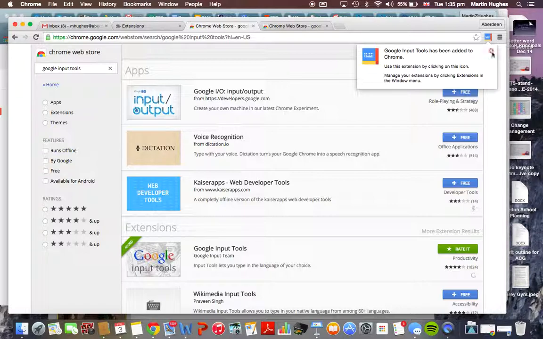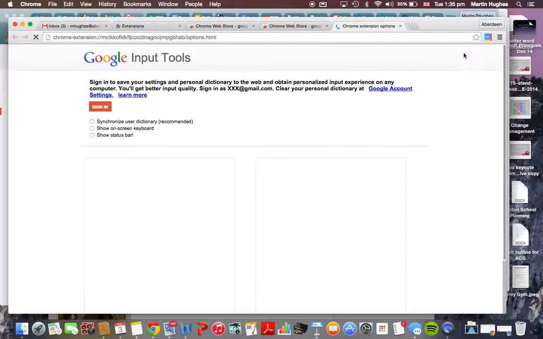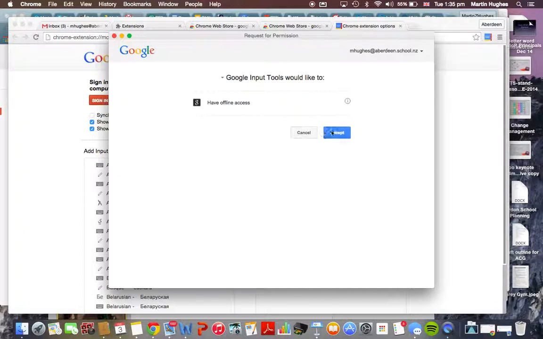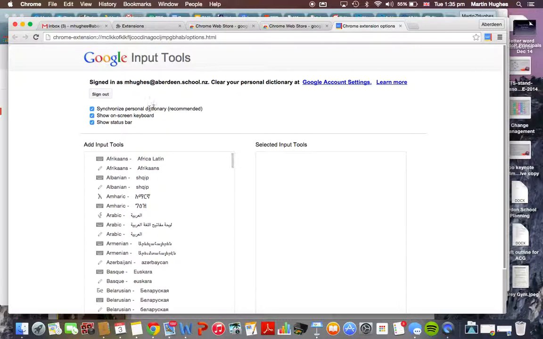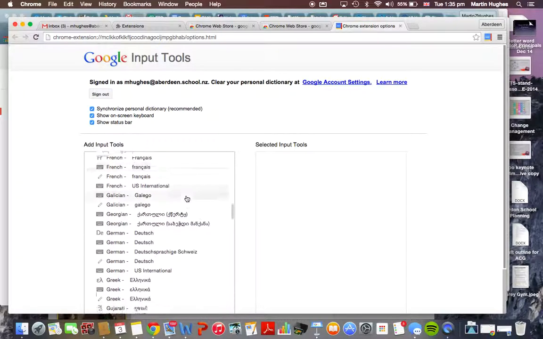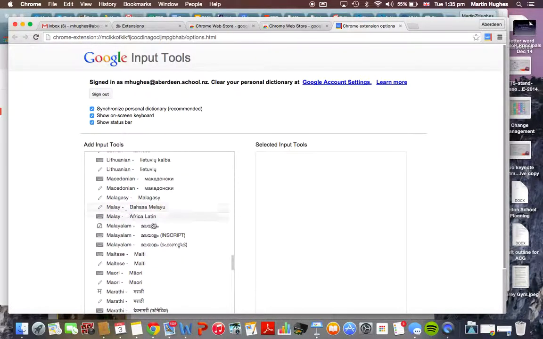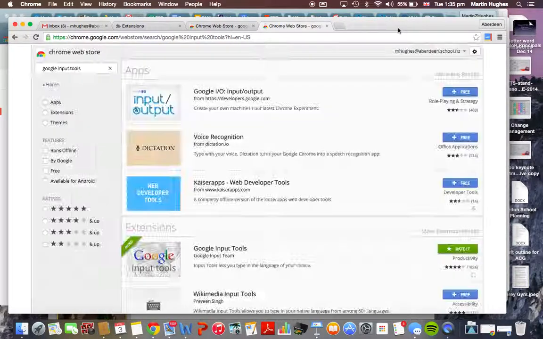However, the next thing I need to do is to set it up. So I'm going to go to Extension Options. I'm just going to sign in once with my school account. And go to Accept. I'll probably tick that Personal Directory one. And go down to, and of course you can do this with any other language, I'm just choosing Maori today. Now it's important you choose the keyboard one, not the drawing one. So this one here, and then click the arrow, and that should be it done.